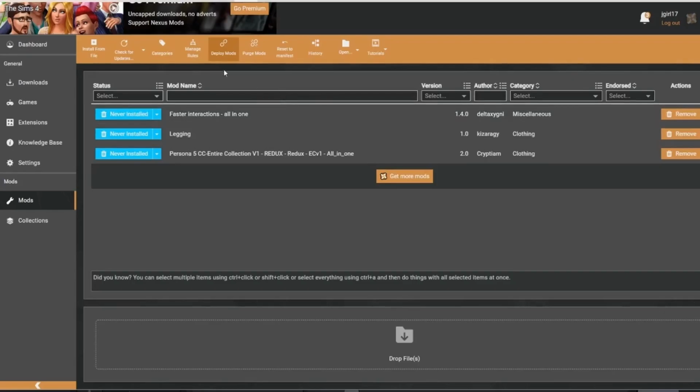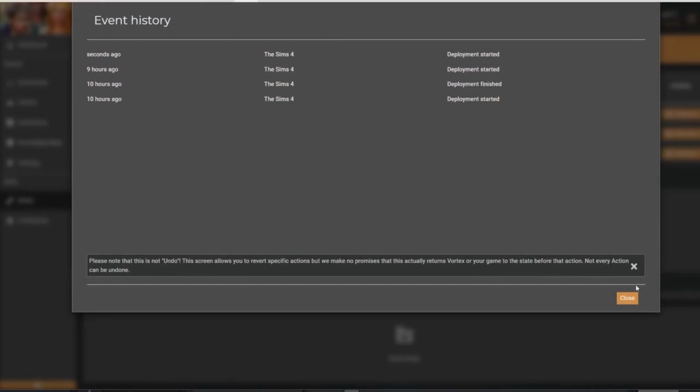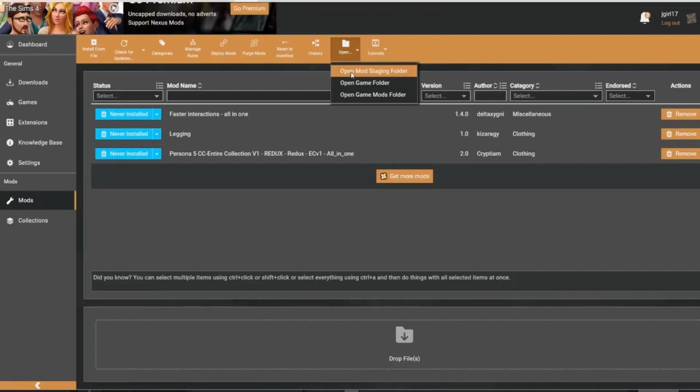Deploy mods, so basically it just tries to link up the mods with the website. This removes the links from the mods from the website. I'm not sure what that does. This just gives you a history of what you've downloaded. This opens your Mod Manager, your mods folder, your game folder, all that stuff. Then there's just more tutorials about what to do with the mods.